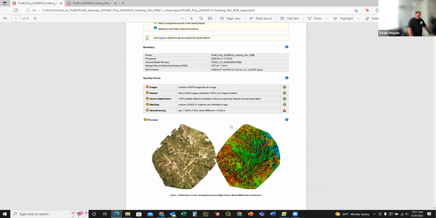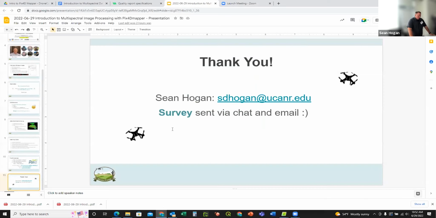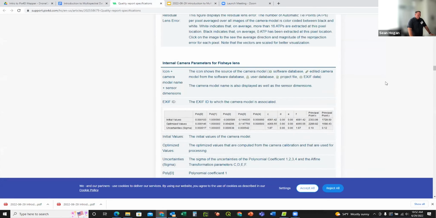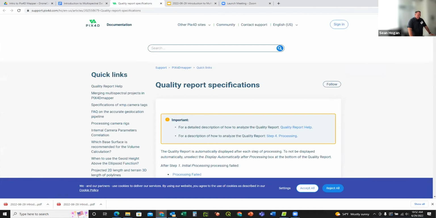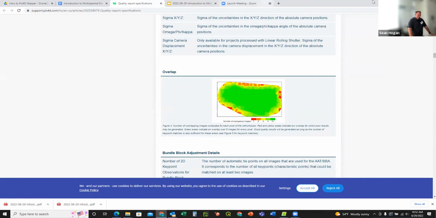Back to the quality report. I'm not going to go through this ad nauseam. They're in the exercise directions. There's a link to Pix4D that explains this in considerable detail. I have it up here somewhere. The quality report information, a link to what every one of these elements means, is included here with further descriptions.